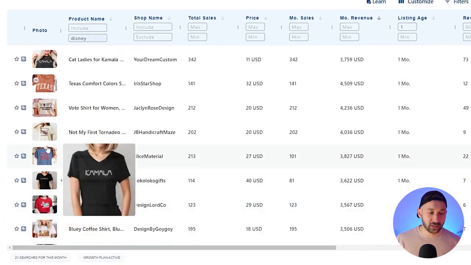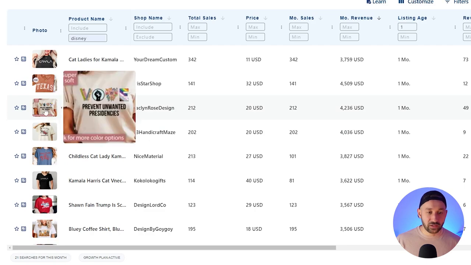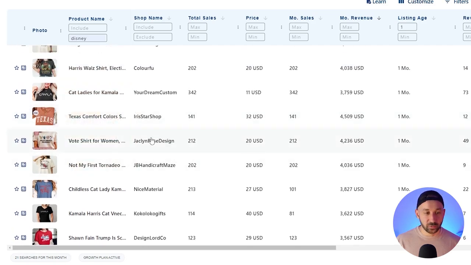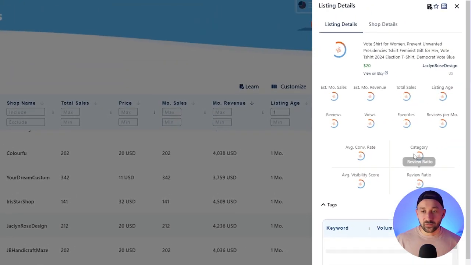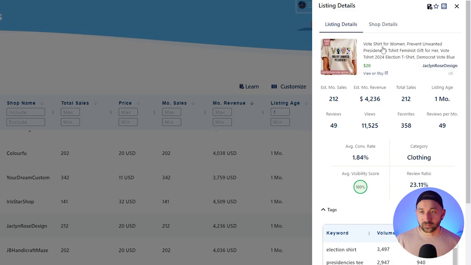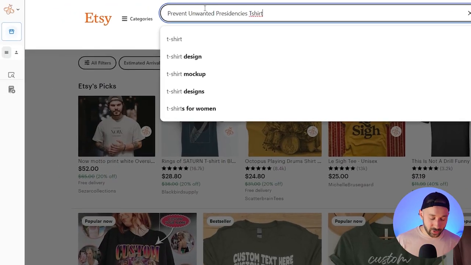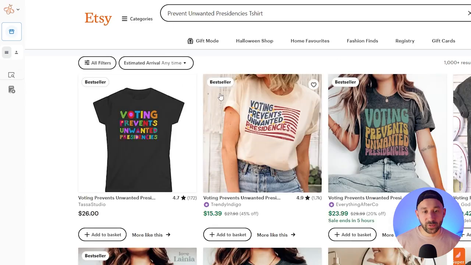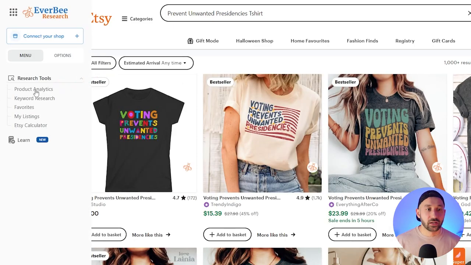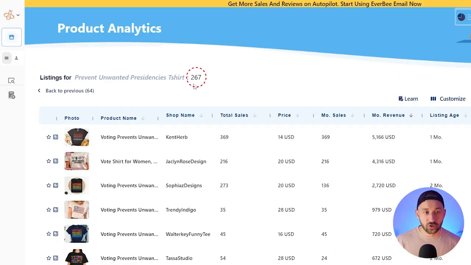But yeah, let's actually take a quick peek at this prevent unwanted presidencies, because I want to see if this is a newer niche with less competition. If we copy this term right here, prevent unwanted presidencies t-shirt, put that back into the Etsy search mask, go to product analytics. Right, now we've only got 267 results, and this is not filtered yet, by the way.